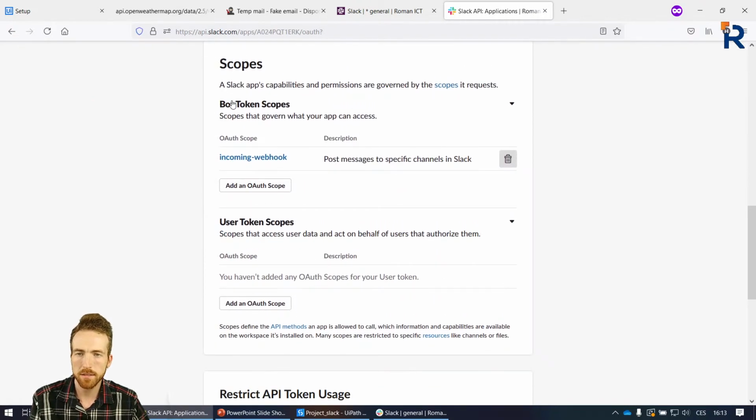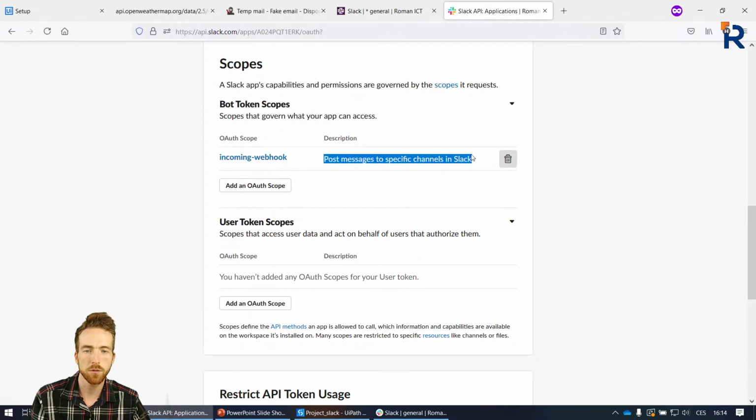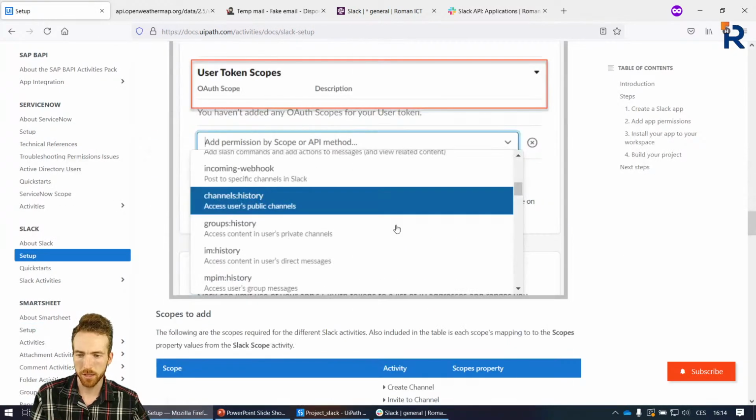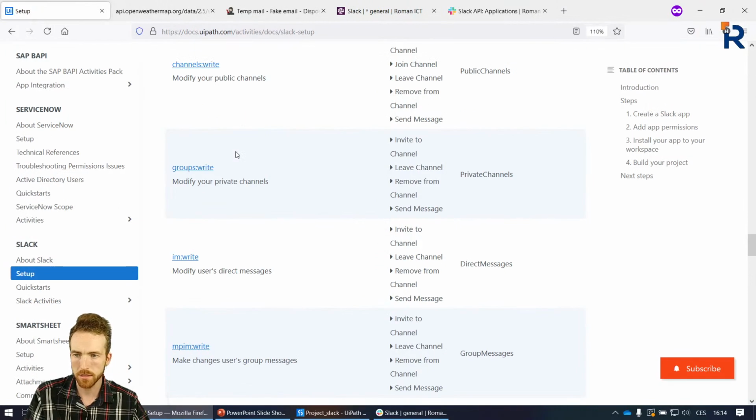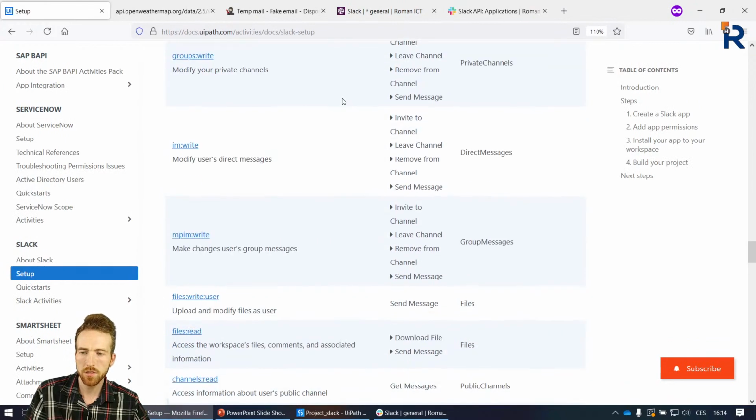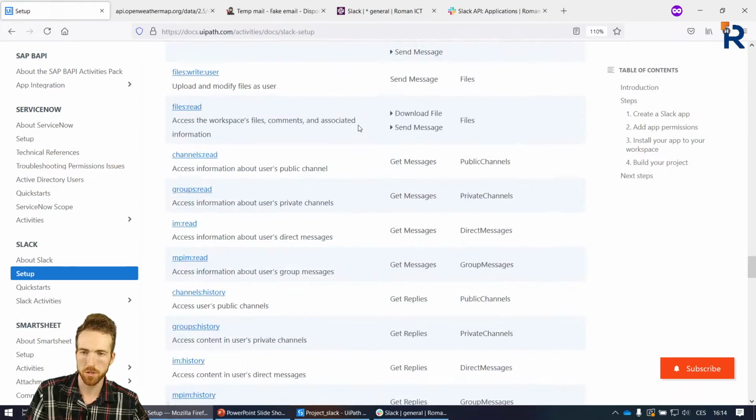So let's explore. There are two kinds of scopes: bot token scopes and user token scopes. You see there is already some scope defined, and this was created when we defined the webhook, automatically connected with that. We'll skip this one. For user token scopes, we need to define all the scopes where we will allow the robot to work, to give the robot a space. When you look at the documentation here, you can see what scope you have to use for each activity. And as you can see, there are a lot of them to actually make it work.